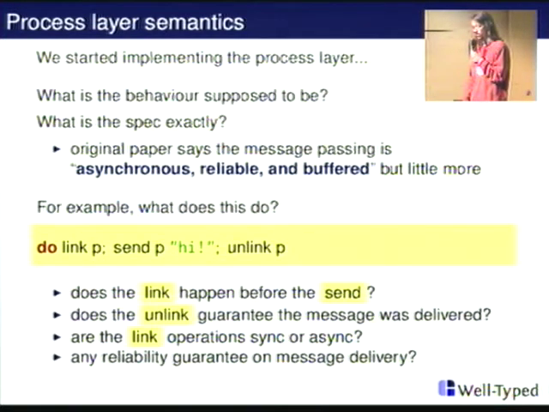What does it do? What does it mean? What properties should it have? Should I expect that this would reliably send the message hi? So okay, what does this do? We link to another process, and then we send it a message, and then we unlink. Should I expect that after I've done that successfully, it had definitely received it? Because by the time I unlink, is there some kind of ordering between these things that would guarantee anything at all? We didn't really know.